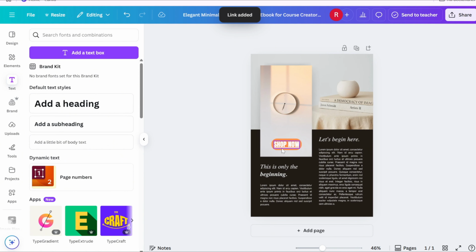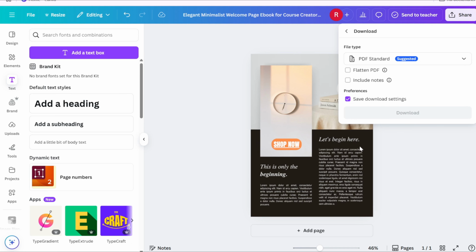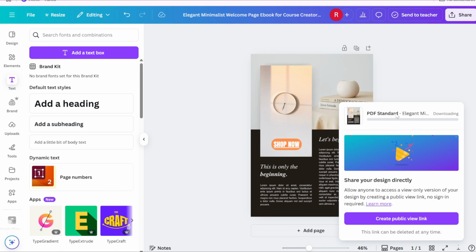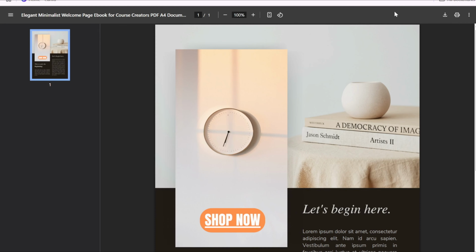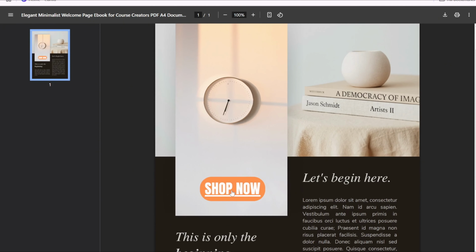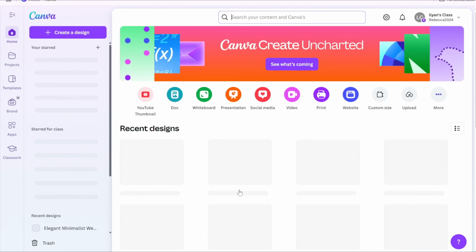To test the button, download your design as a PDF. Open the PDF, locate your button, and click on it to ensure the link functions correctly.